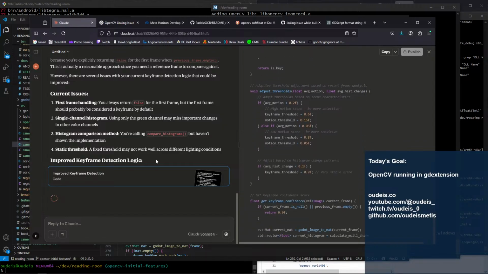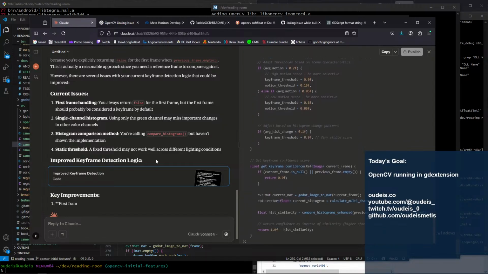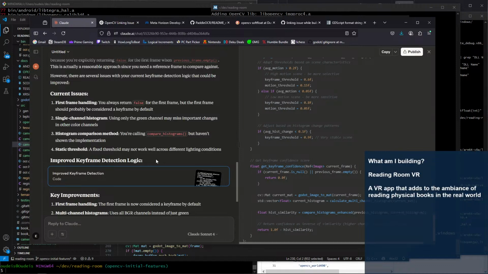Like, single channel histogram. Using only the green channel may miss important changes in other color channels. Histogram comparison method. You're calling compare histograms, but haven't shown the implementation. Oh, fine. A fixed threshold may not work.